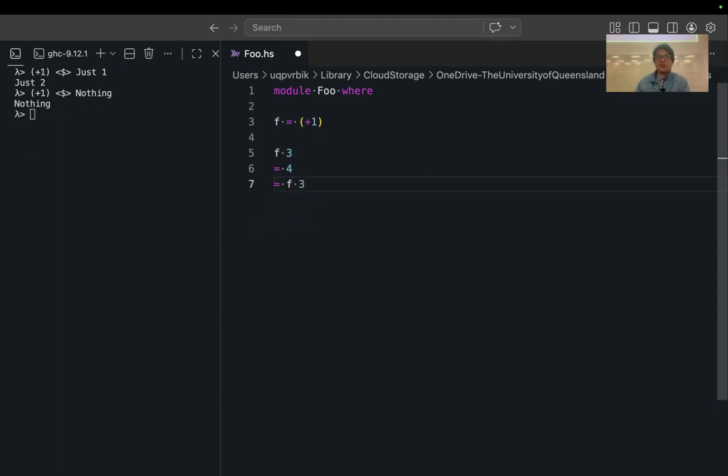F of 3 can be deduced from 4. That's called unapplying f, right? So when you apply a function, that's going from here to 4, right? To deduce 4 from +1, 3 is to apply +1 to 3. To deduce +1, 3 from 4 is to unapply f.